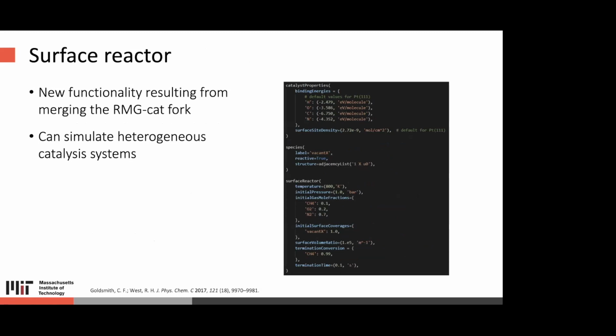And we also have the surface reactor, which could be very useful if you have a catalyst, and it can simulate a heterogeneous catalysis system. And we also have the RMG-Cat session on Wednesday.